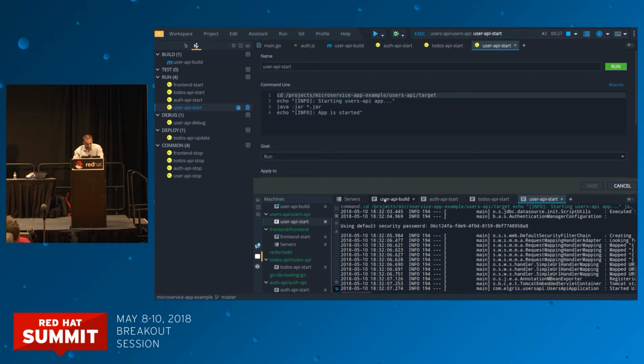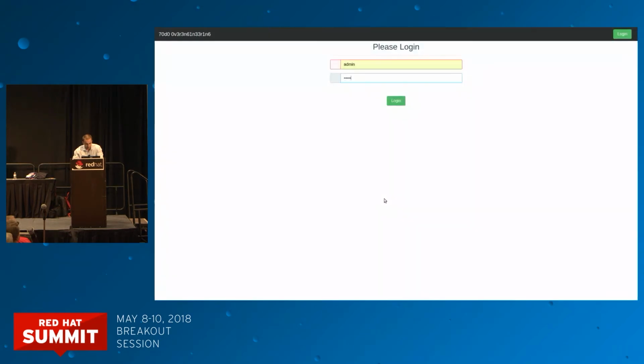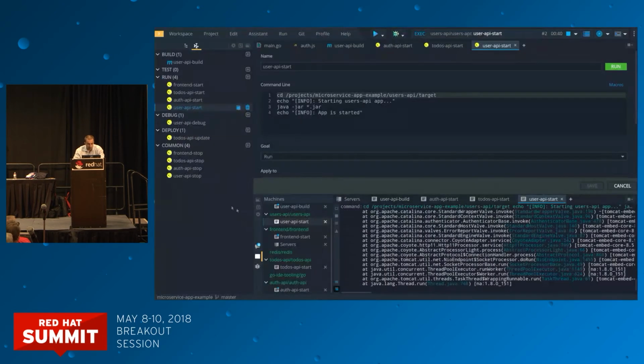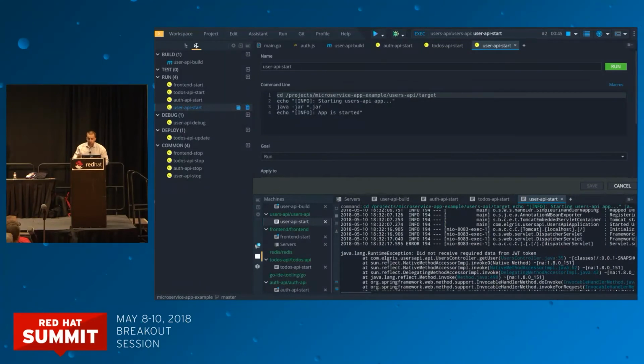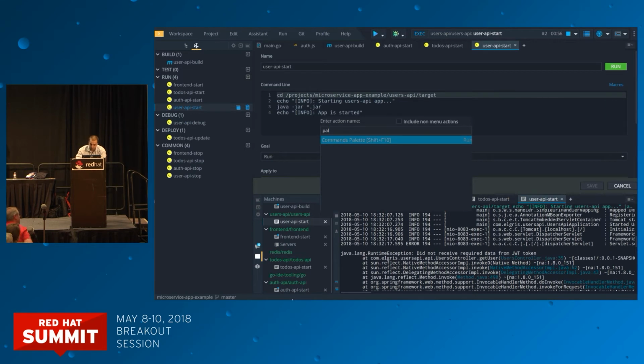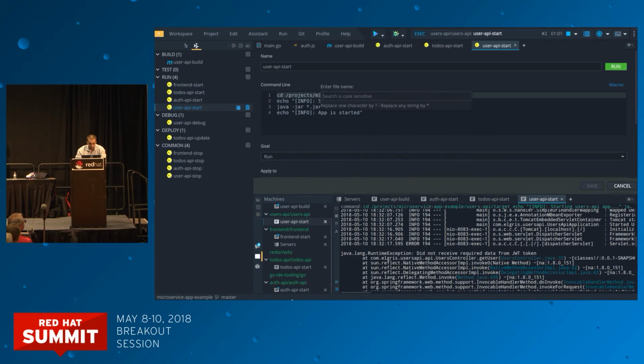If I go back to the application and try to log in, it looks like it's pretty much the same error that we have in production. So I can go back to my Che IDE, and I see the stack trace in the user API: didn't receive required data from JWT token. It's not really clear what went wrong, so I probably need to go to the user API and try to figure out what happens. I can navigate to the file, and it would be user controller.